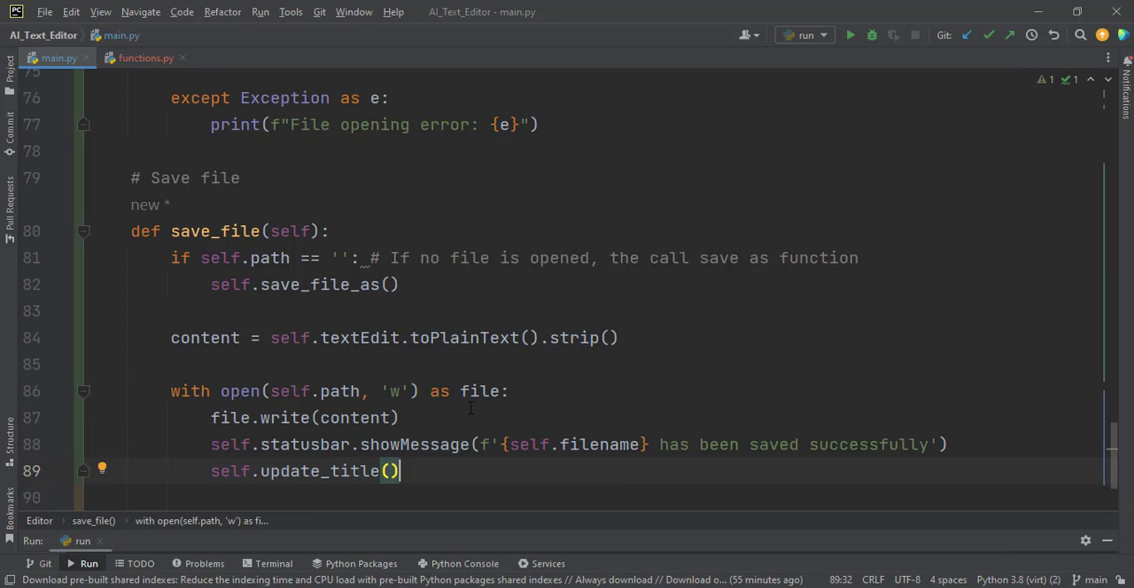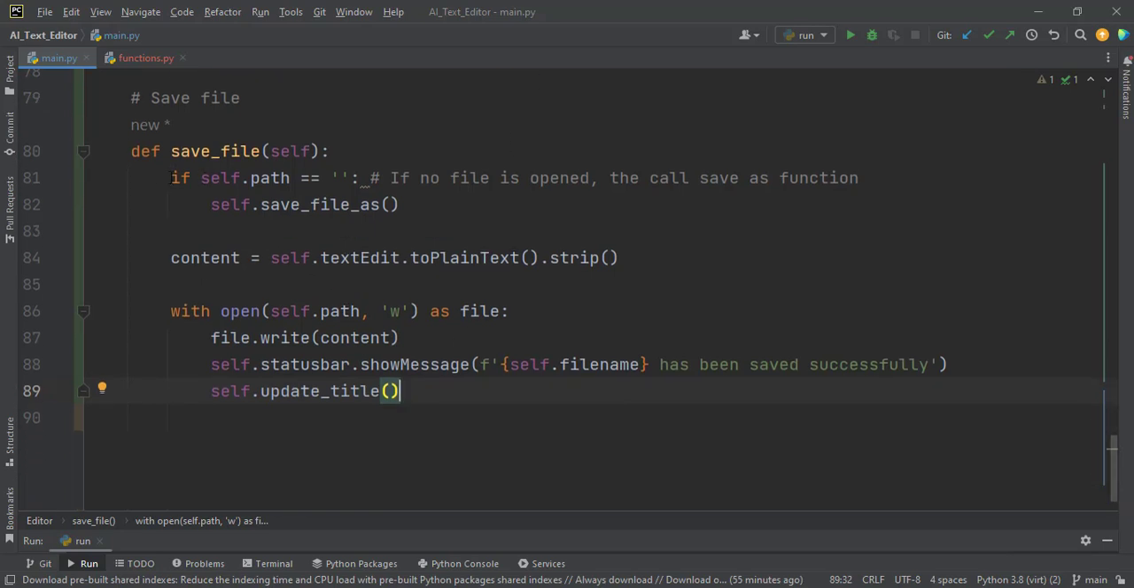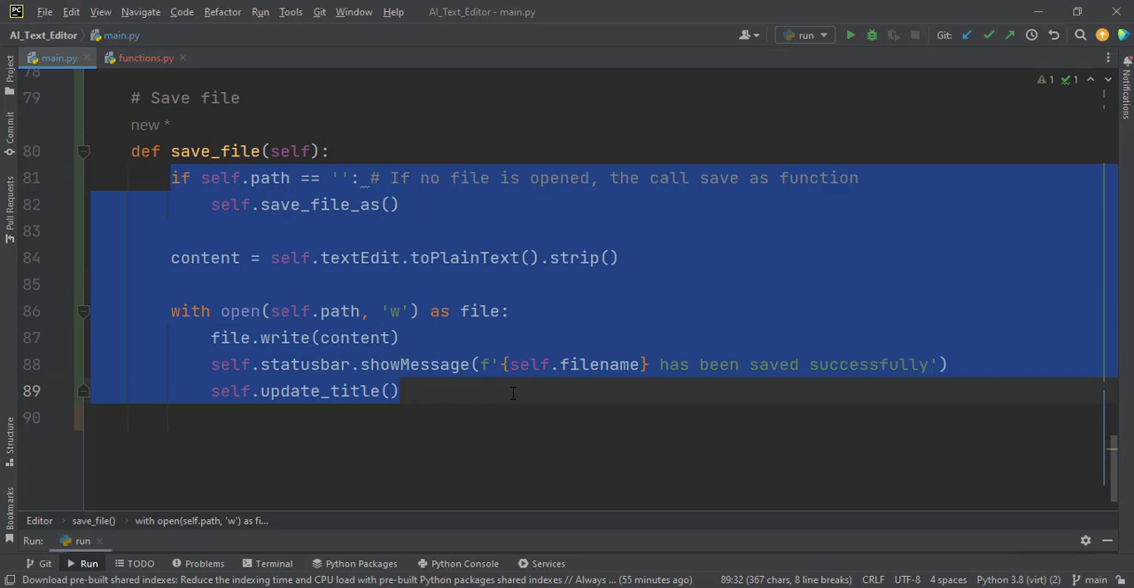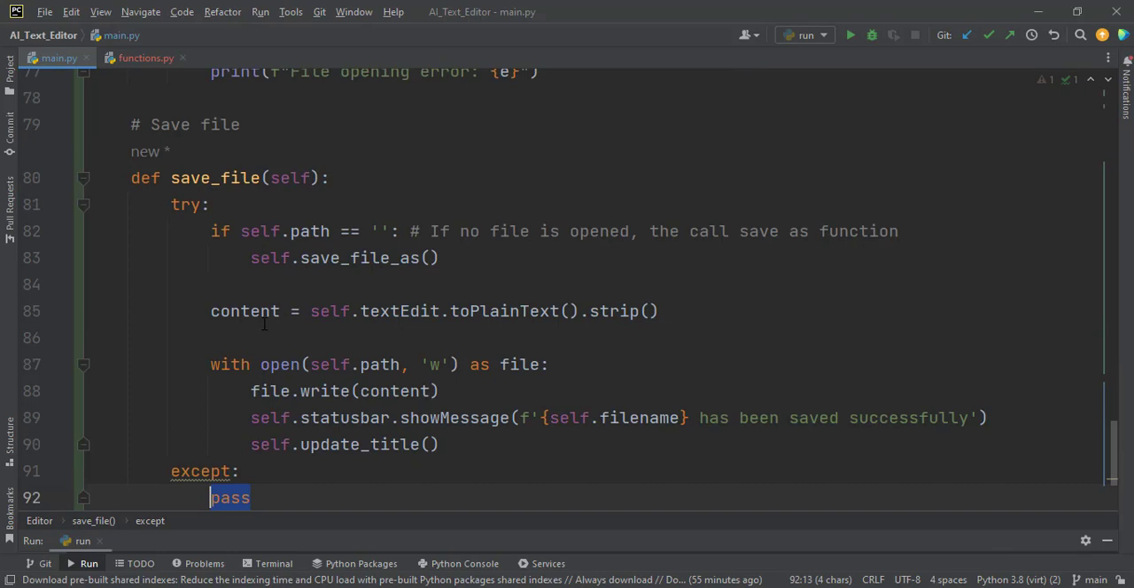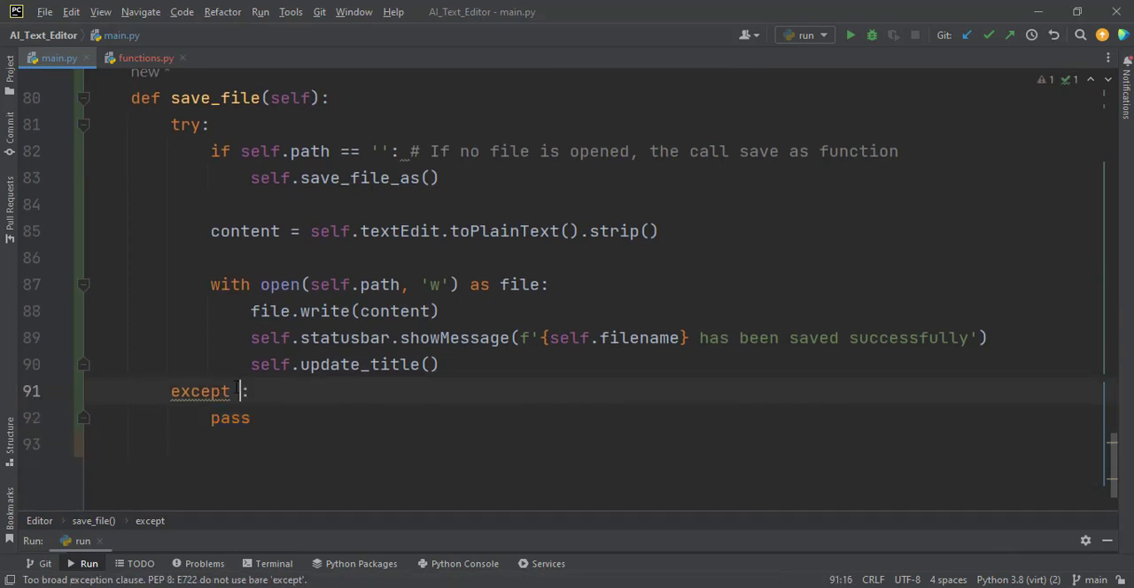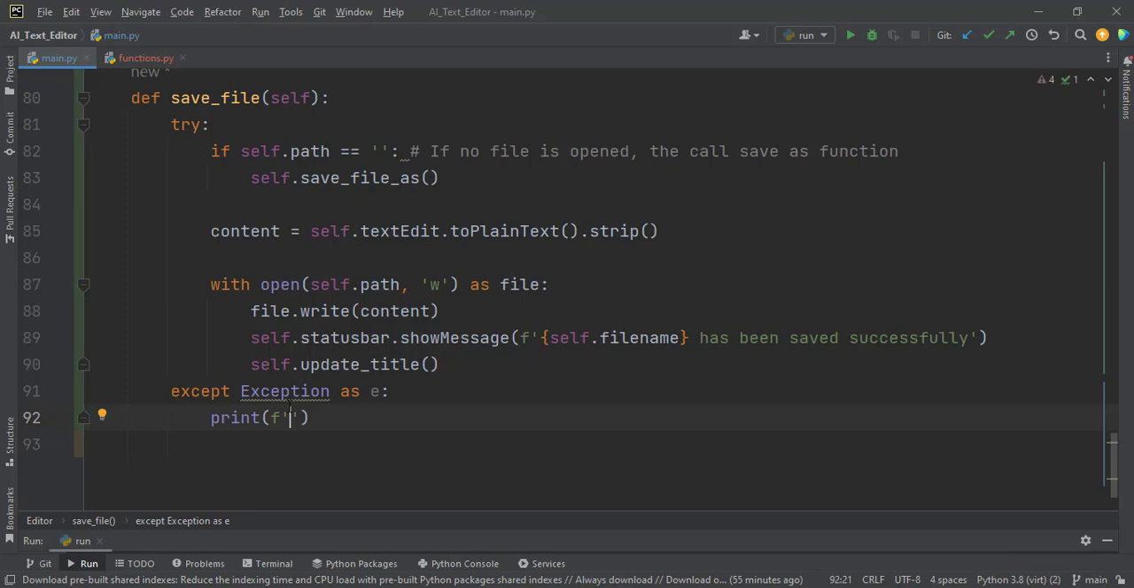I think that will be all for this one, but as always, we should wrap our code in try except. Okay, so this one is except Exception as e, it can be anything, but I mostly choose the letter e. Then we want to print, not pass, print: Error saving file, e.